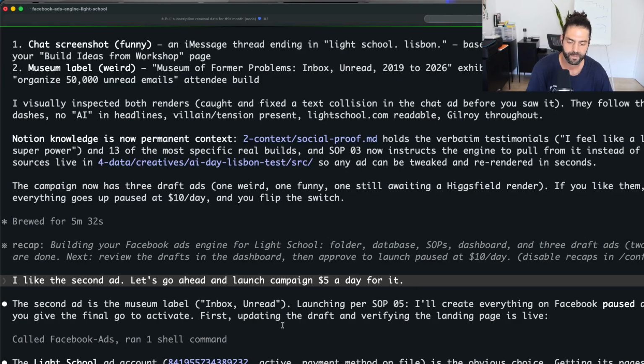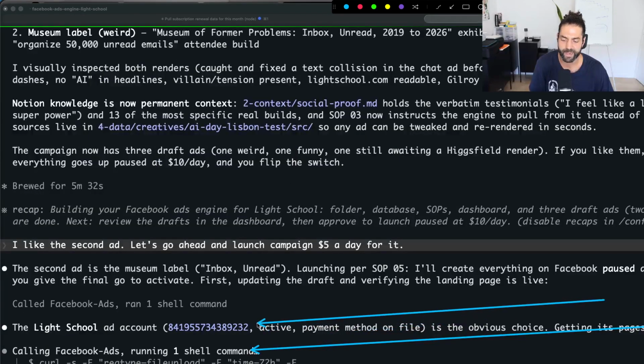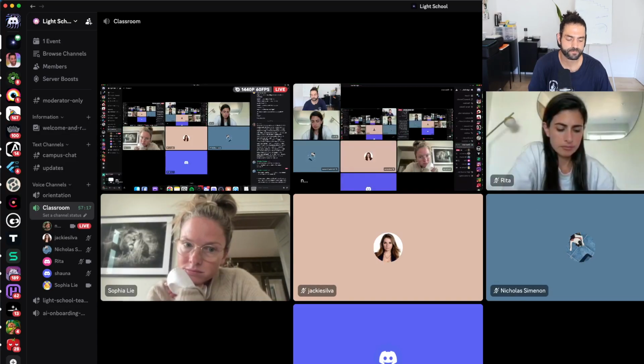And as you can see, because I already integrated this in a different project, it has access to my ads network. It knows my ad account, so it just found it. And it's going to go ahead and do that. I'll pause there again.